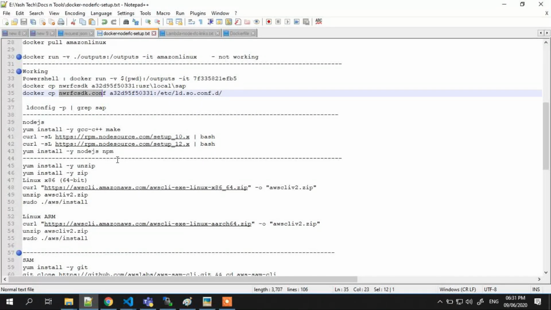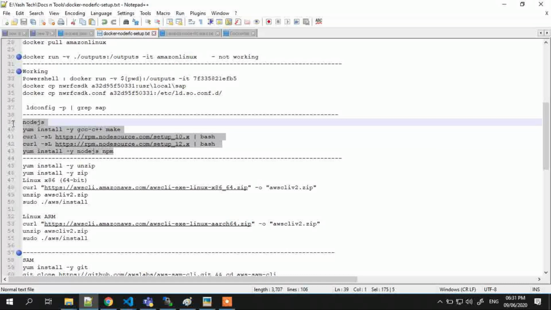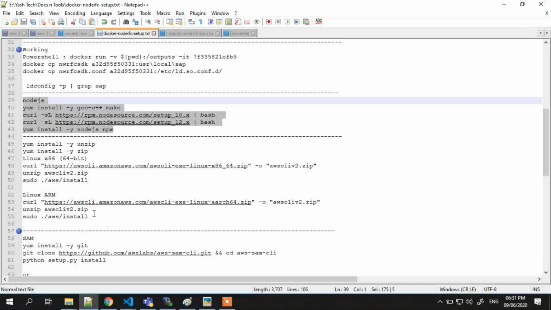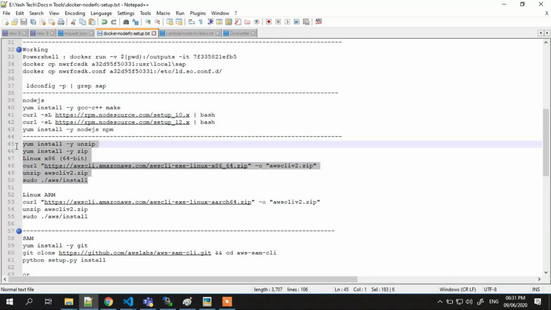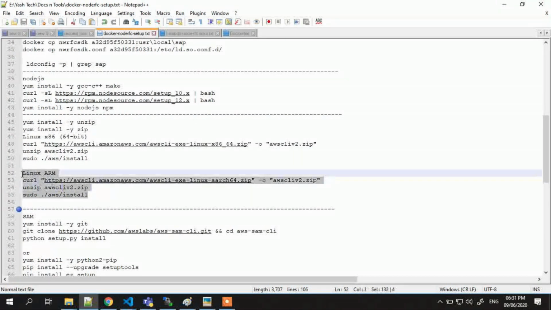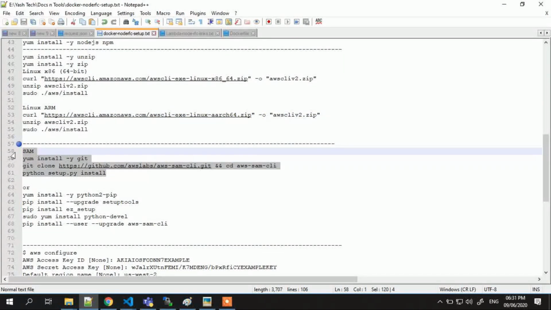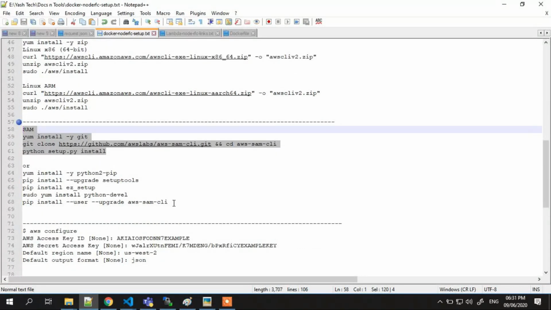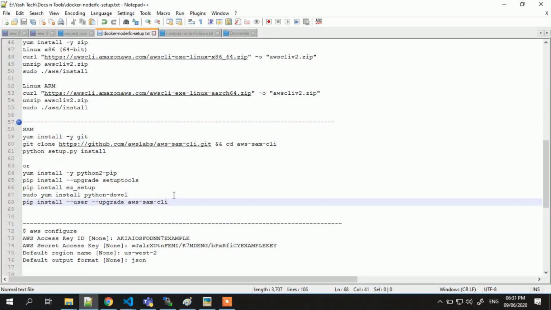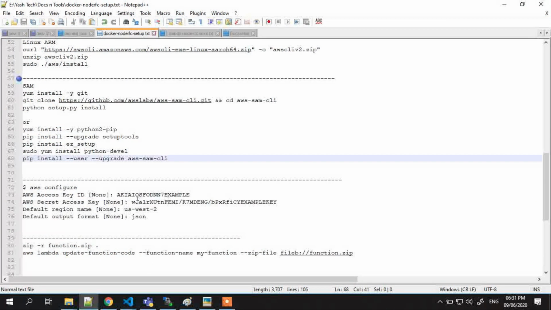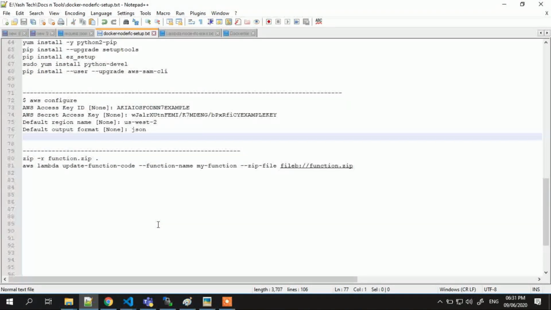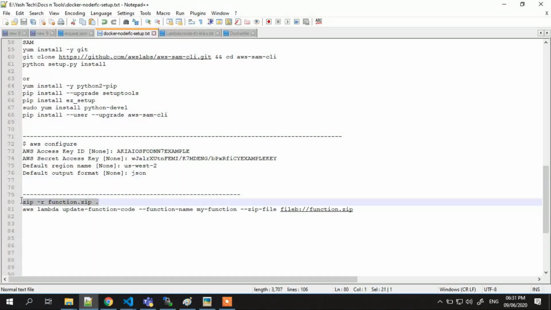But to run the node modules, I had to install Node.js and the Amazon CLI, and for Linux ARM this is the one. And I installed SAM. Basically you need Homebrew, but I did it with Git. After that I configured the AWS credentials. These are some dummy credentials here, and I zipped the lib files as well as the function code in a zip file, and then I uploaded it.